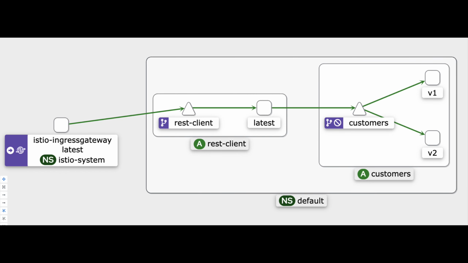Let's take a look at our current setup. We have two versions of the customer's microservice. V2 is a relatively new version that has an enhancement of returning the country information of a customer.